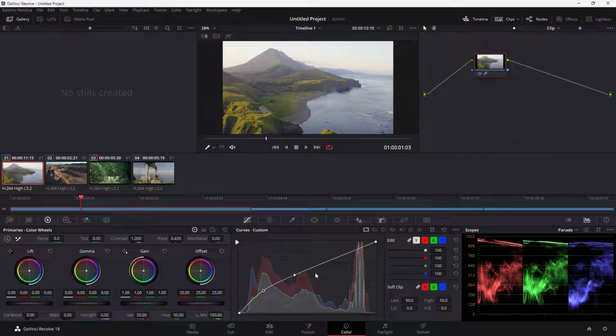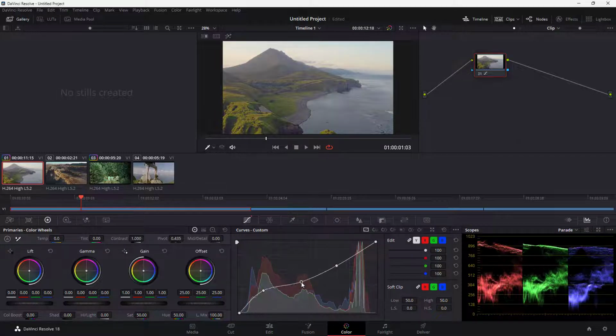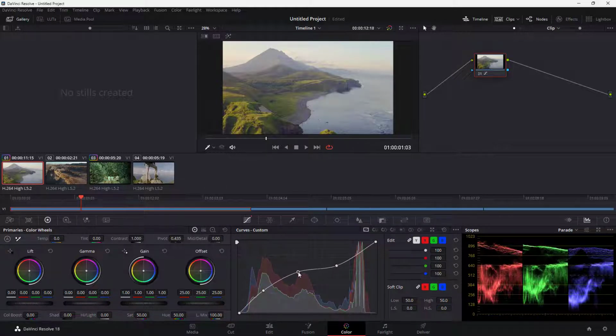Once you're working with the curves, you have much more detailed control over how you work with highlights, shadows, and the midtones. You can go with the exact midtone over here, as you can see, and even see the amount of color which is present over here. So you can control them as well.